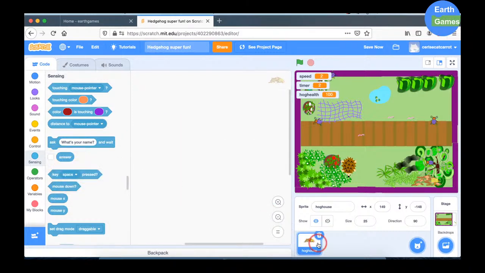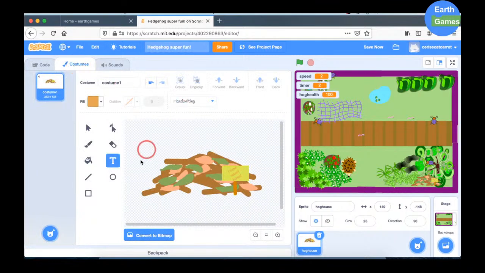There we go. What other problems might you have then? So I suppose you might have some problems designing your hog house. So here's my hog house. This one's slightly different to the one I showed you in the video. Everyone makes different ones. I've put a home sweet home sign. But what happens if it goes wrong?